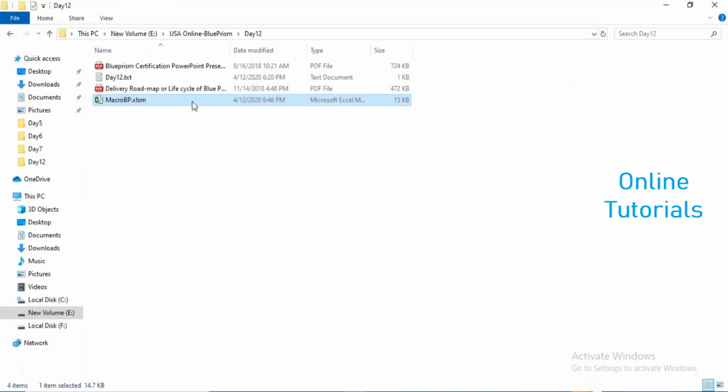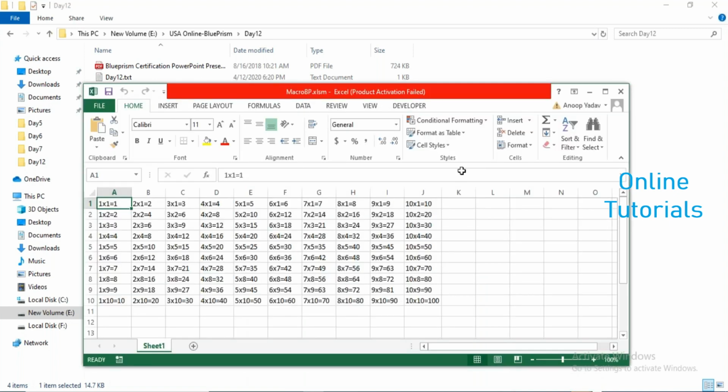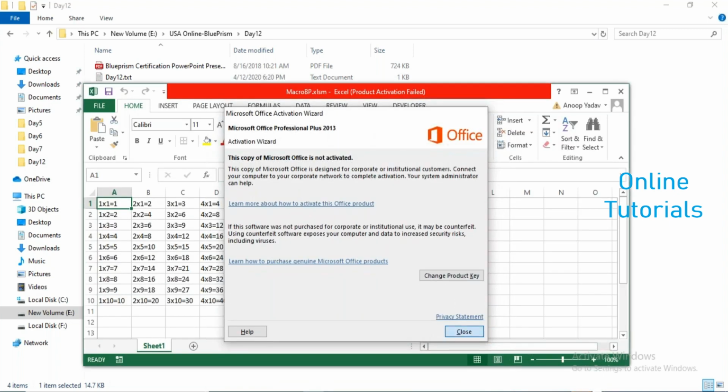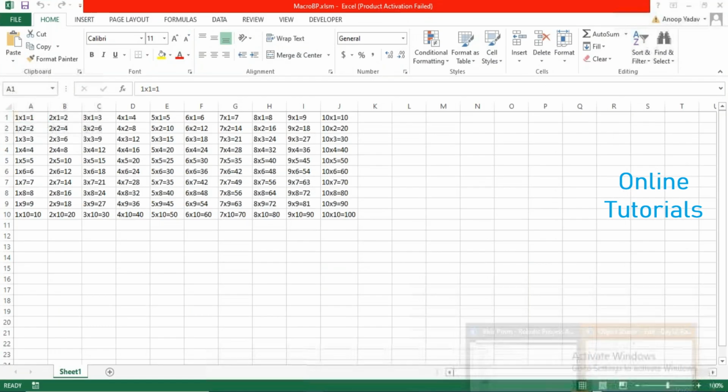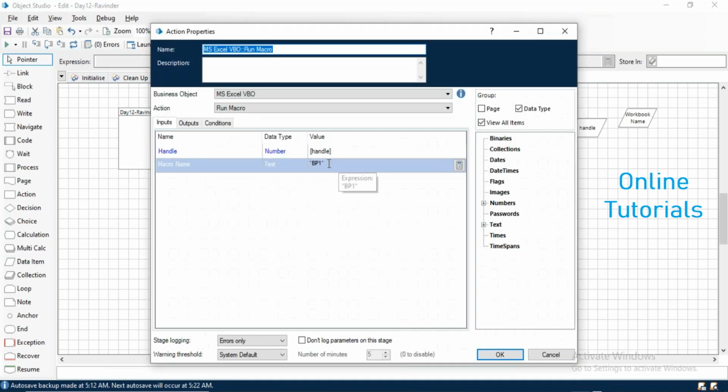Done. Now go here, just open this Excel file. Okay, it's working. I'm not sure why BP1 is not accepting, but that is perfectly fine. Okay, so you can use this BP1. This one, so it will work nevertheless.